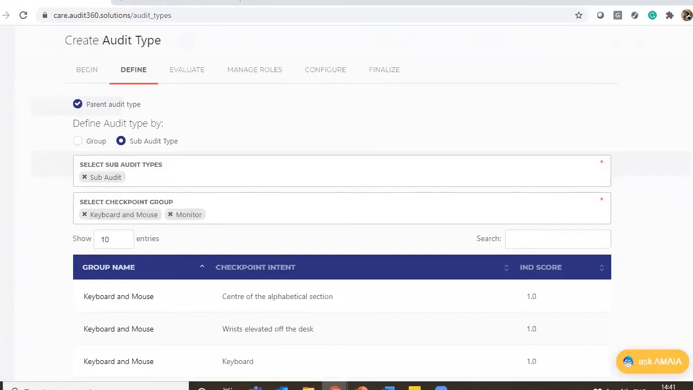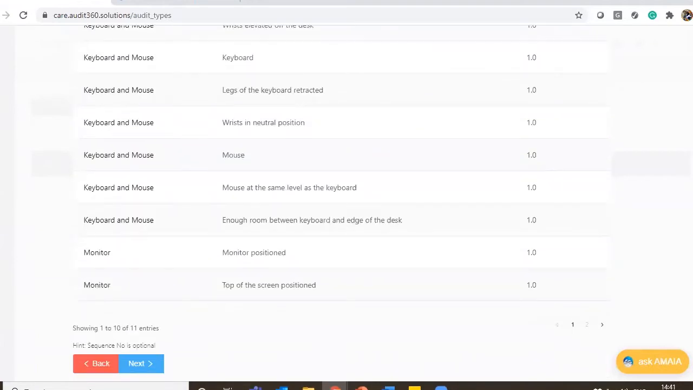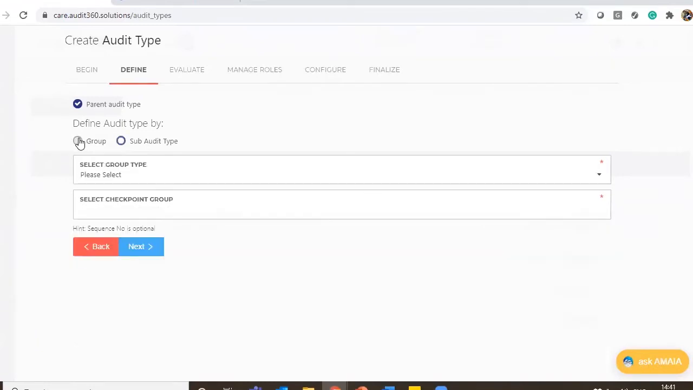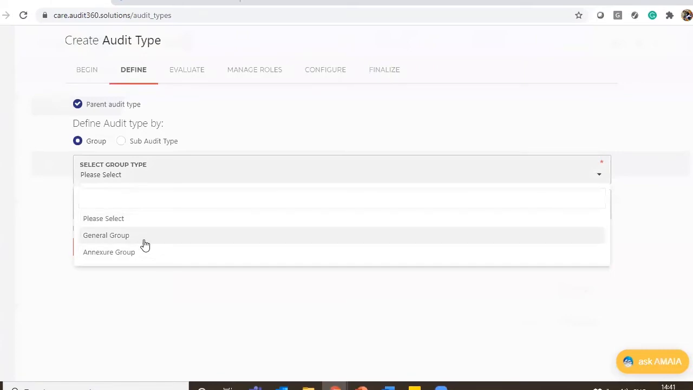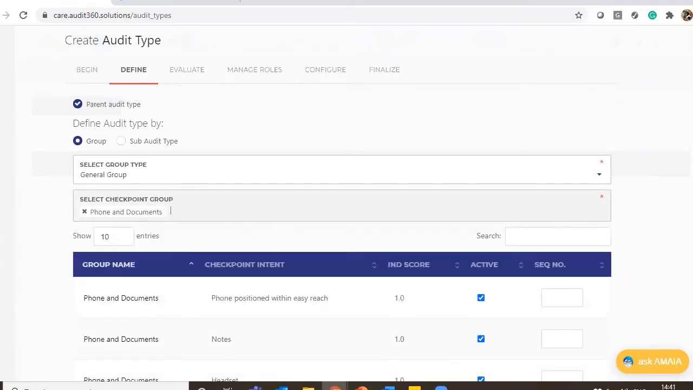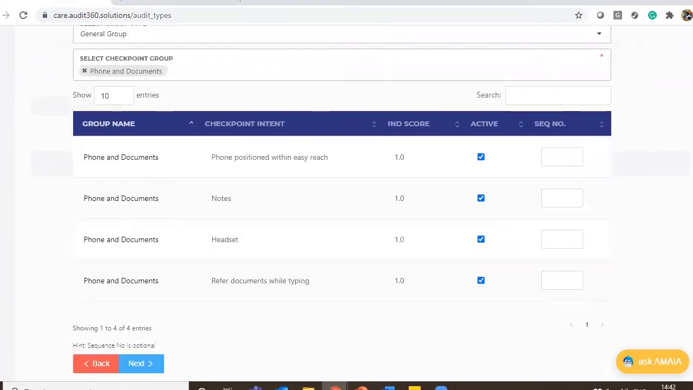And if you see, all the checkpoints under that would appear. But in case you are doing a parent audit with only general group, in that case, you choose a general group. The same as how we created the sub audit, you can just choose whichever checkpoint group you would want, and all the relevant checkpoints with the individual score would appear on the screen.